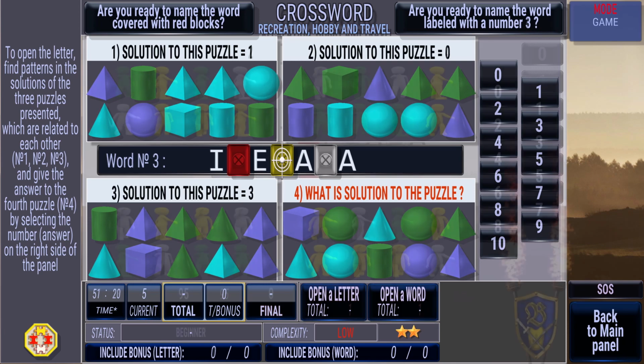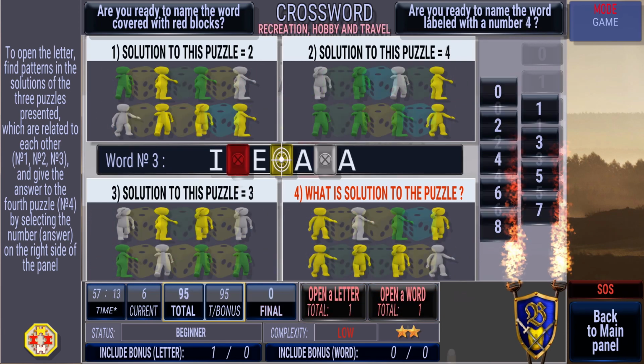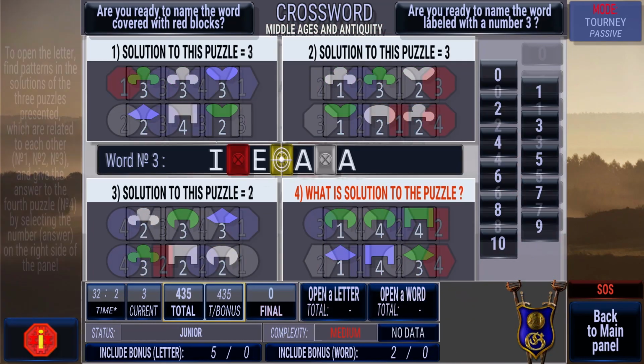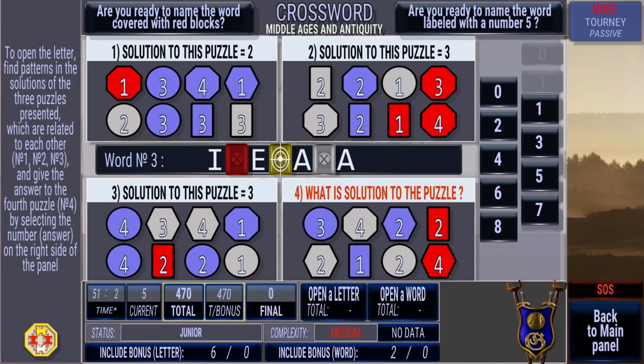So, for example, it can be a puzzle to find different shapes with the same colors or the same shapes with different colors, or finding figures that have the same numbers, or have maximum numbers, and so on.